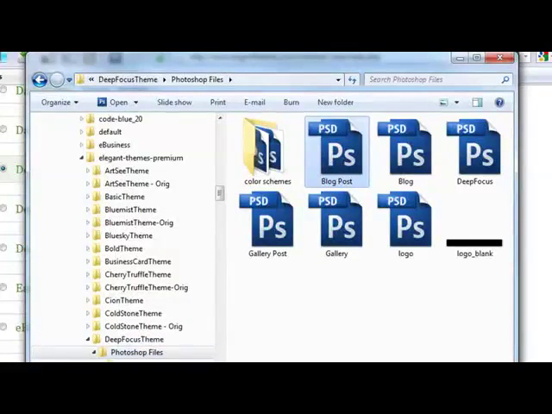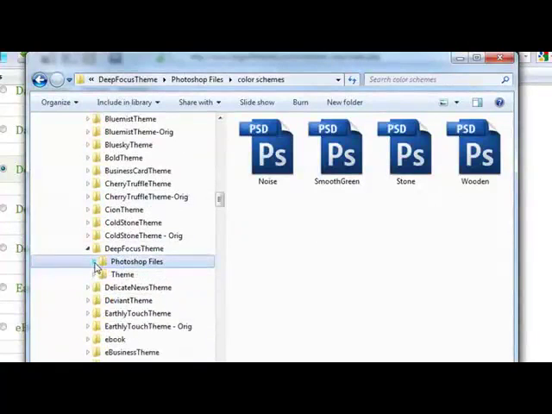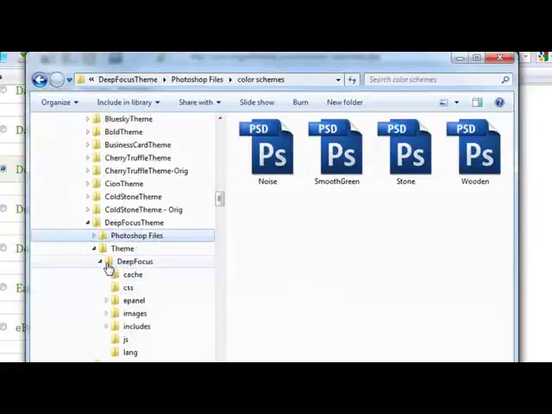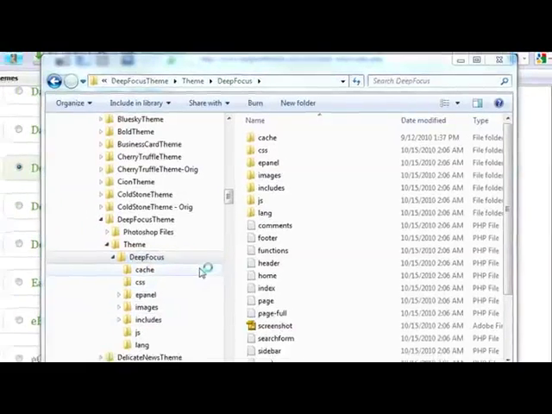He also has it split out by color themes. A lot of the theme relies on images to make it look really, really nice. So here's the theme that you'll need to upload. It's under the theme folder. It's called Deep Focus. So this folder and all of its contents are what we need to upload to our host. So I'm going to use FileZilla to do that.